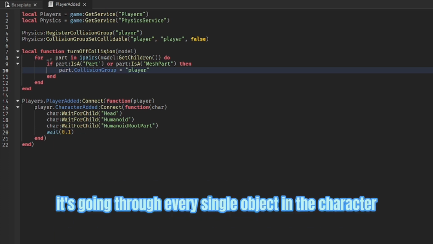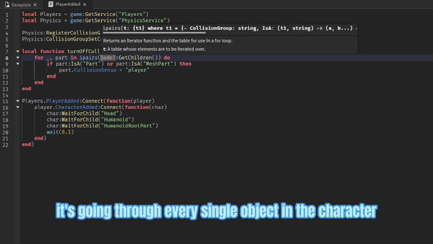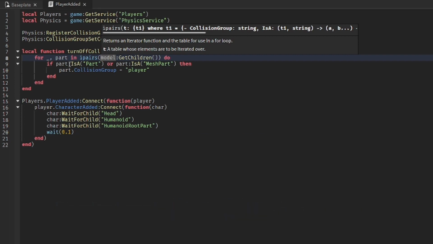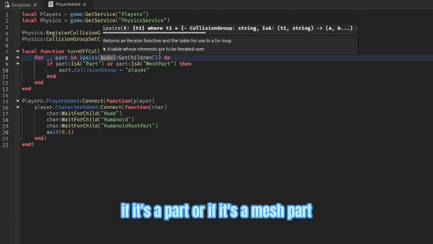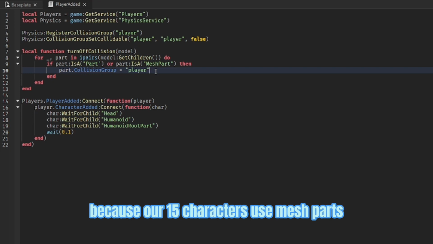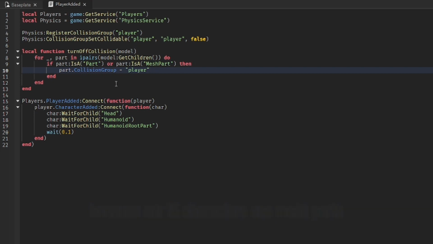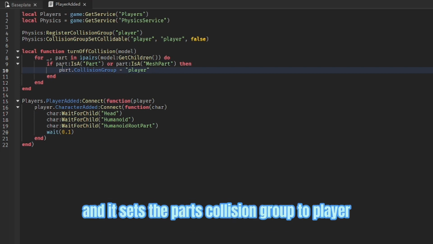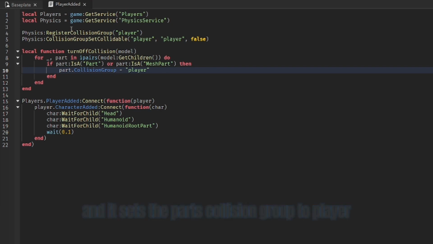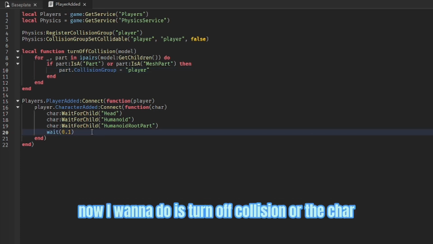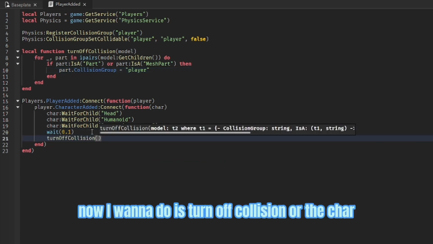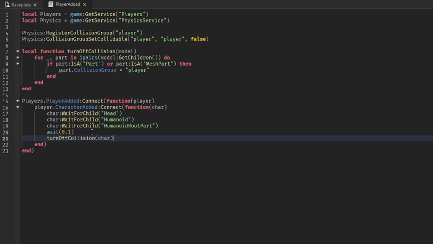So what this is doing is going through every single object in the character, or in this model, and it will check if the part that it's at right now is a part or a MeshPart, because our R15 characters use MeshParts, so we want to check for those as well. And it sets the part's collision group to Player, so it adds the part to the Player collision group. Now what we want to do is turn off collision for the char.